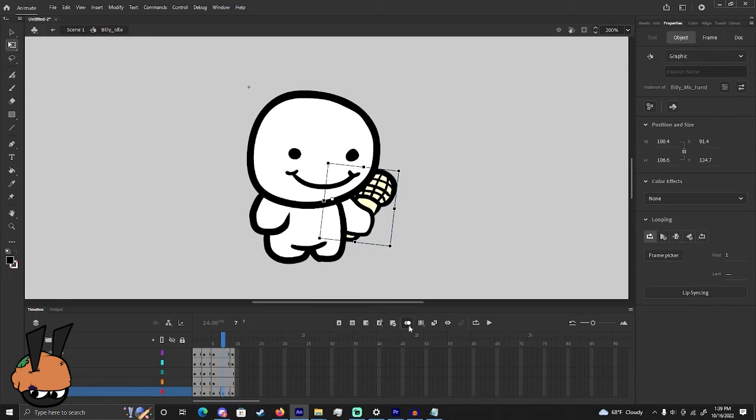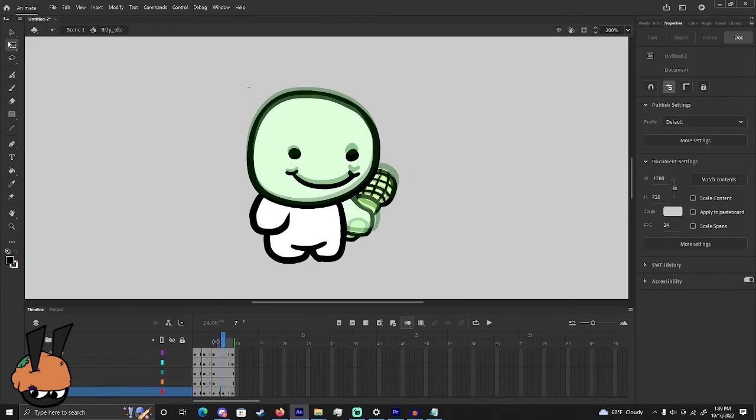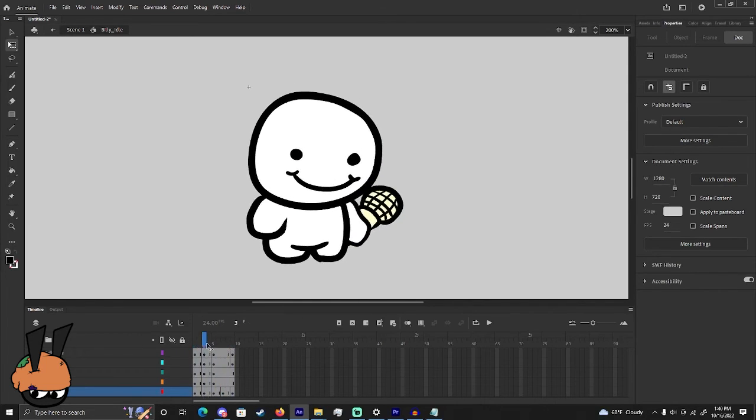Remember, these two circles right here are for onion skinning. I recommend turning that on to see what you're doing, what you need to move. So now I can move it to the back frame, and you can see the green is forward in time and the blue is back in time. But I usually don't use it, but I recommend it. Now, your arm should be going up.